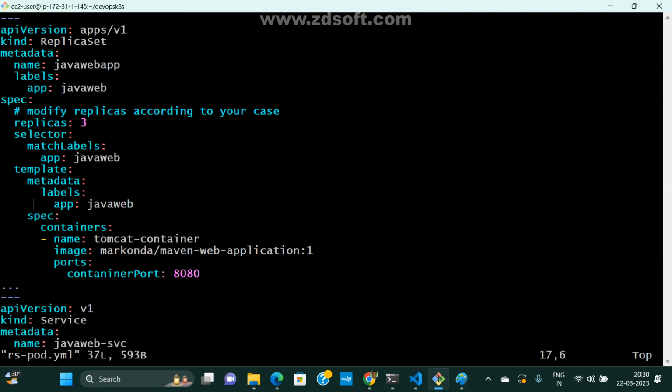Now containers, ports. What is this? Spec, template, containers, hyphen name tomcat hyphen containers, image. Okay, ports. Sir, there is a container spelling mistake. See, container. Yes, correct. Insert container, C-O-N-T-A-I-N-E-R. Correct. That's it. Anything missing? So containers, name, image, ports.